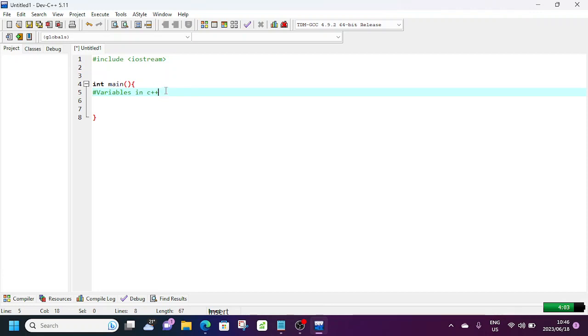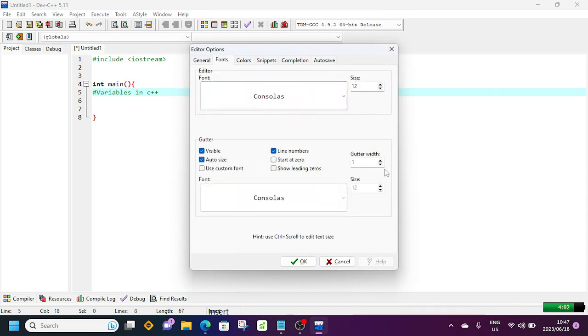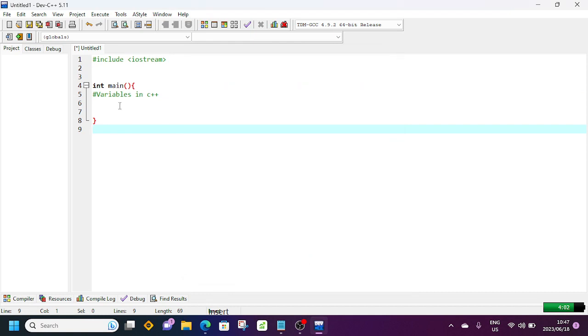Today we'll be going over variables in C++. I'll be using Dev C++ as my IDE, but you can use whatever IDE you choose. I'll edit the font size because I want to make sure you can actually see whatever I'm writing. Let me make it 13 and wait for that to update. Okay, now it's at 13.